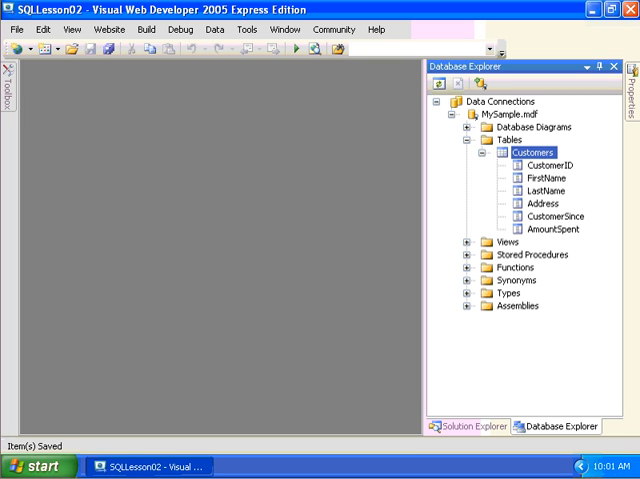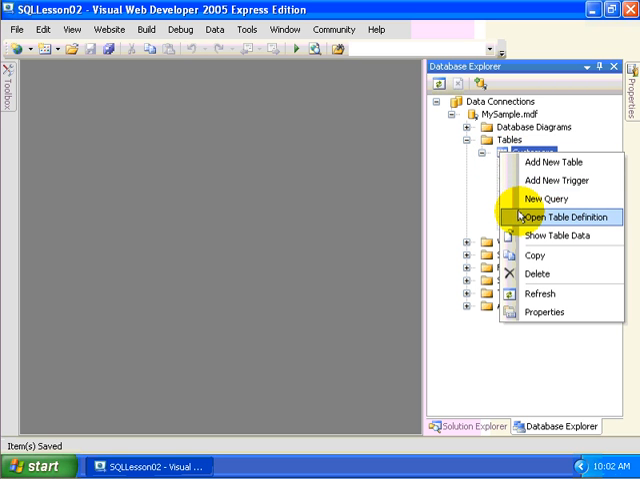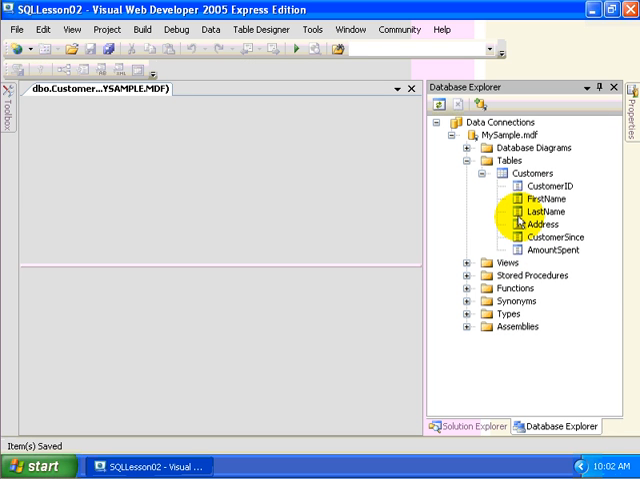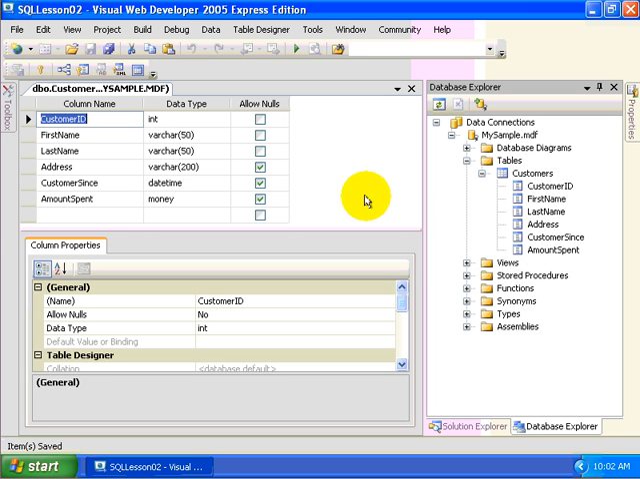Okay, so we're taking a look at SQL Lesson 02, the project that we originally created in Lesson 2, but have been referring to throughout the last 2 or 3 lessons. And really, for our purposes, the only thing we're interested in is the mysample.mdf database that we added, and we created a table called Customers. Let's go ahead and take a look at that table. I'm going to right-click on the table and select Open Table Definition from the context menu.